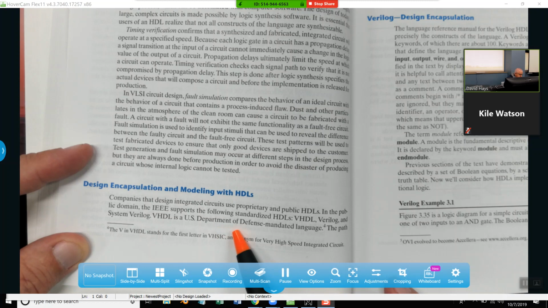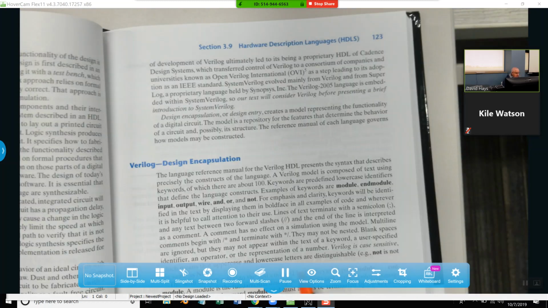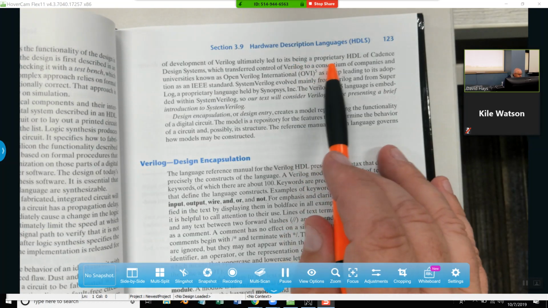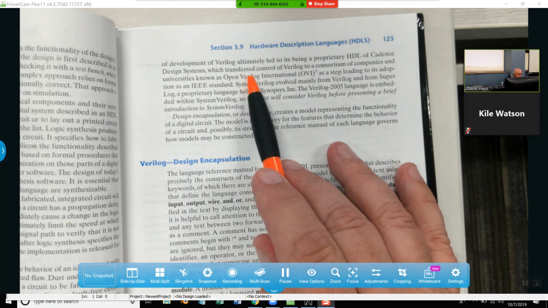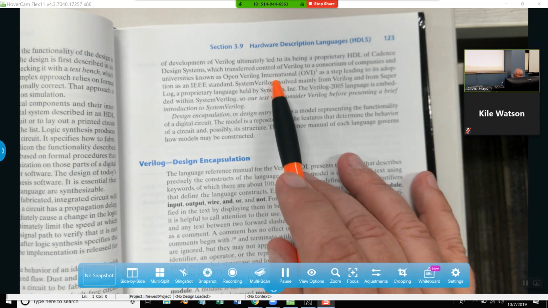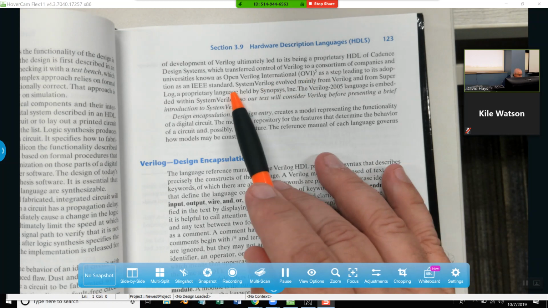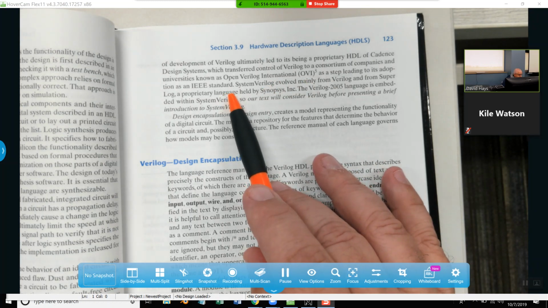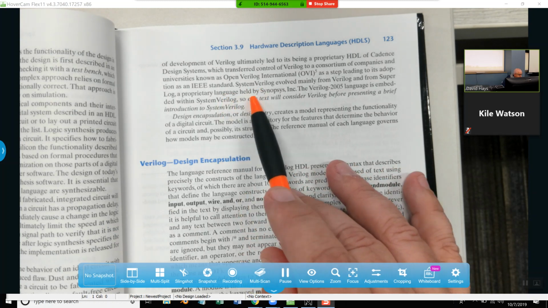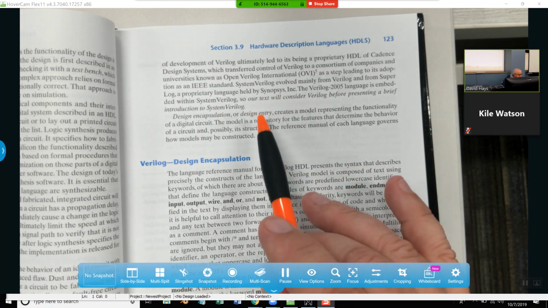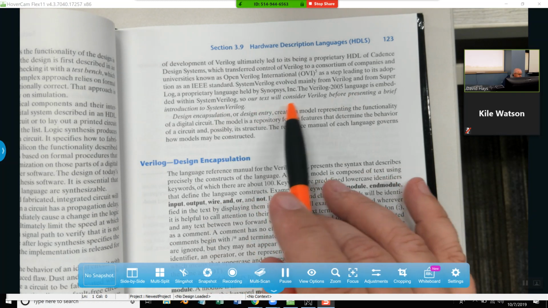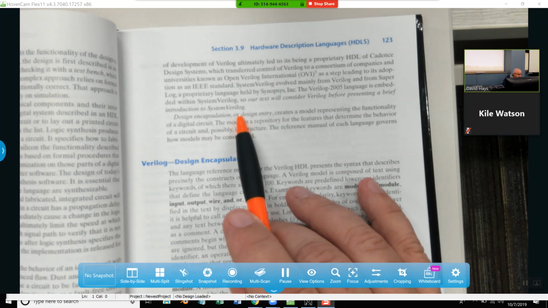VHDL is a U.S. Department of Defense mandated language. The path of development of Verilog ultimately led to its being a proprietary HDL of Cadence Design Systems, which transferred control of Verilog to a consortium of companies and universities known as Open Verilog International. As a step leading to its adoption as an IEEE standard, System Verilog evolved mainly from Verilog and from Superlog, a proprietary language held by Synopsys Incorporated. The Verilog 2005 language is embedded within System Verilog, so our text will consider Verilog before presenting a brief introduction to System Verilog.